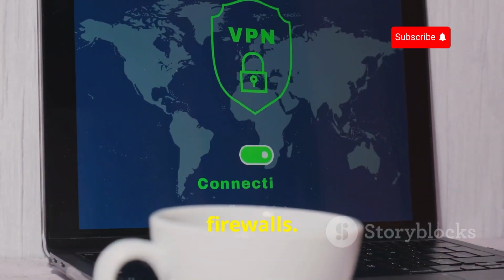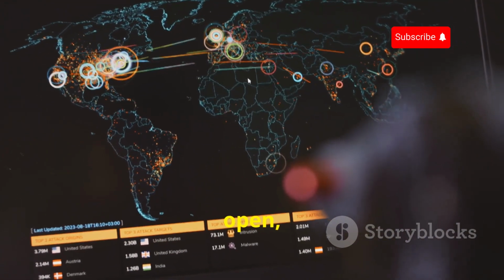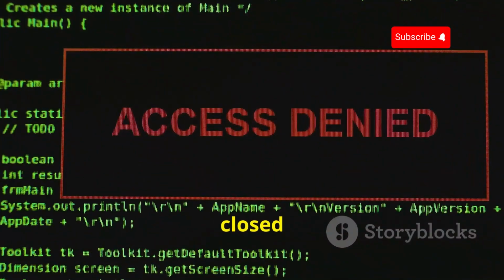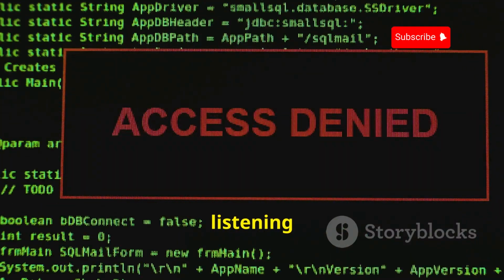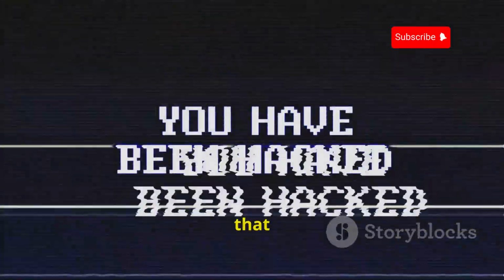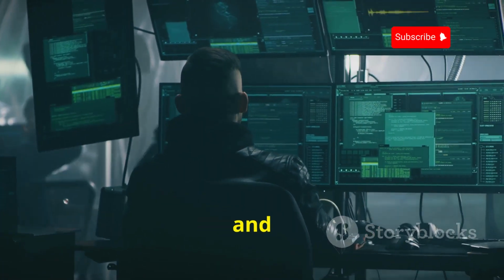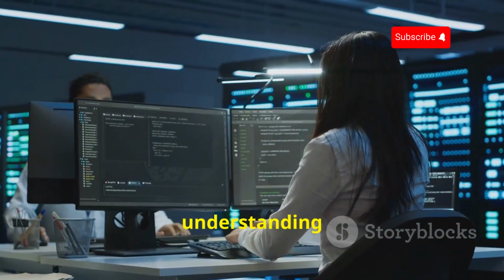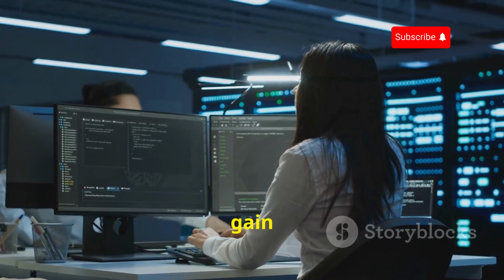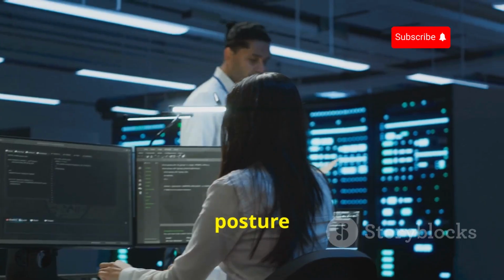Nmap can also detect firewalls. It can tell you if a port is open, closed, or filtered. A closed port means that there is no service listening on that port. A filtered port means that a firewall is blocking access to that port. Nmap is a powerful tool for network exploration and security auditing. By understanding its output, you can gain valuable insights into the security posture of your network.